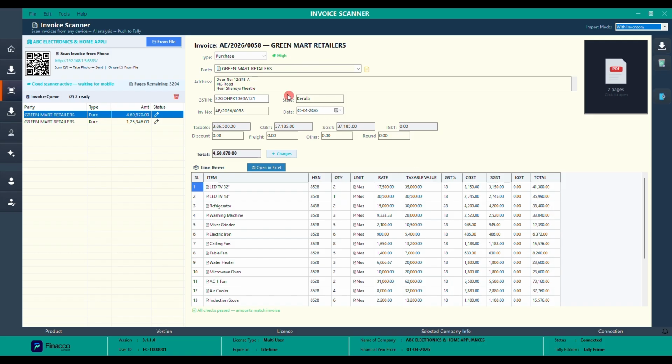Now let me point out the type field here. You can see it shows options like sales, purchase, expenses, and fixed assets. The AI automatically detects whether it's a sales or purchase invoice. But if this invoice should be treated as expenses or fixed assets, you can change the type here.